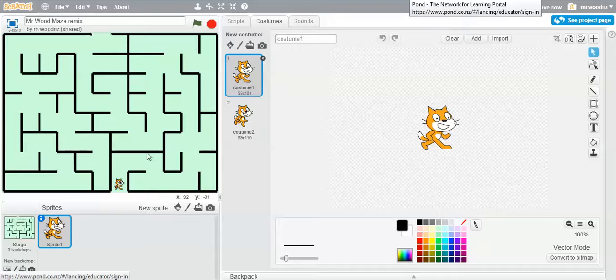Now, we are going to make this game work so that if the sprite touches the black lines of the backdrop, it will return to this position. And that's its starting position as well when we click the green arrow.